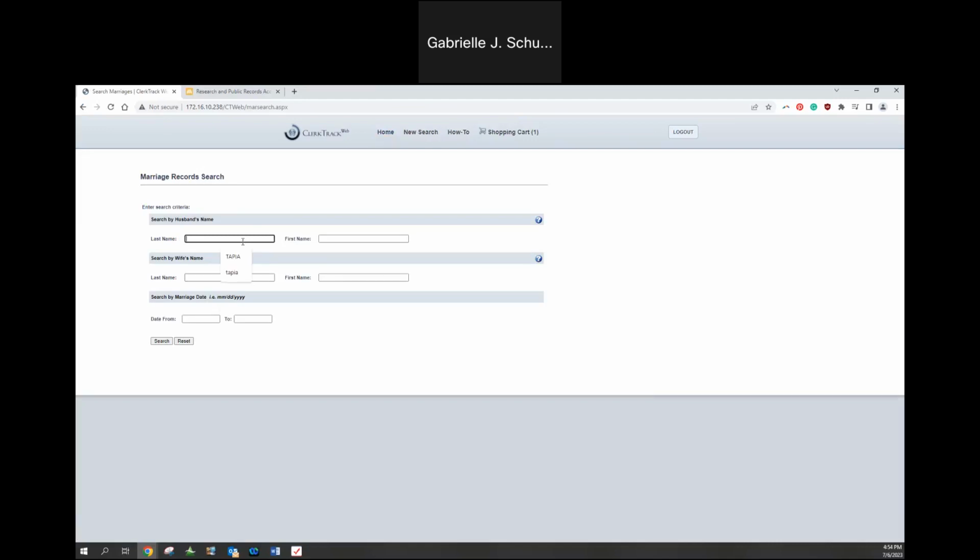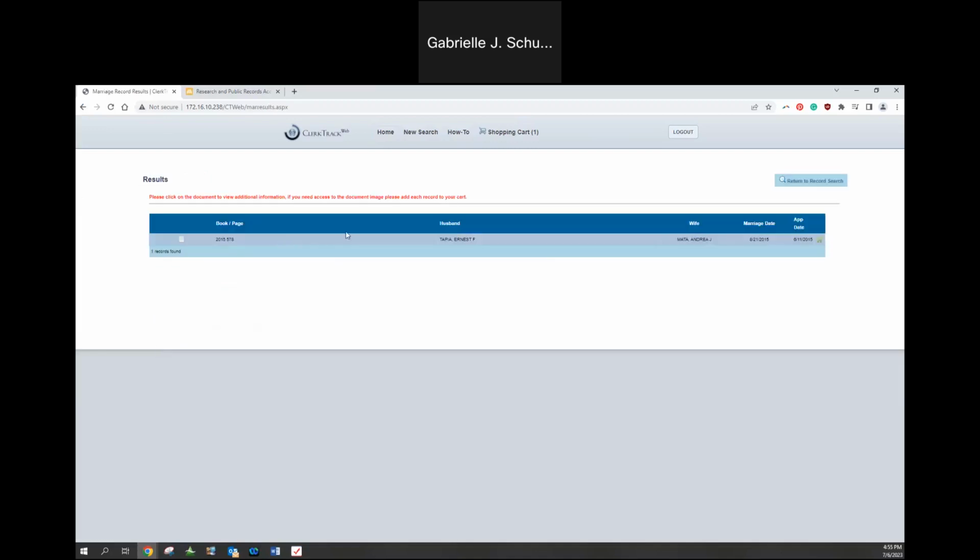So we are going to search for Ernest Tapia as the husband and Andrea Mata as the wife. And we have one marriage license that has shown up.